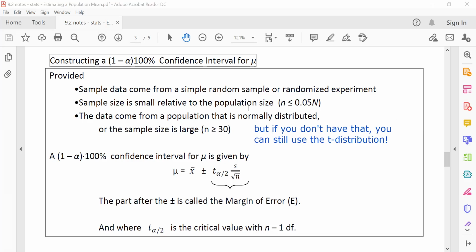So if the data came from a population that's normally distributed, or we had a large sample size, we could actually use a z confidence interval. We could use a z-score here instead of a t-score. It turns out, though, even if you have that, you can still use the t-score. That's why it's so nice. The t-distribution is robust. If you have a small sample size and you don't know where your population came from, you can still construct a t confidence interval for the mean.